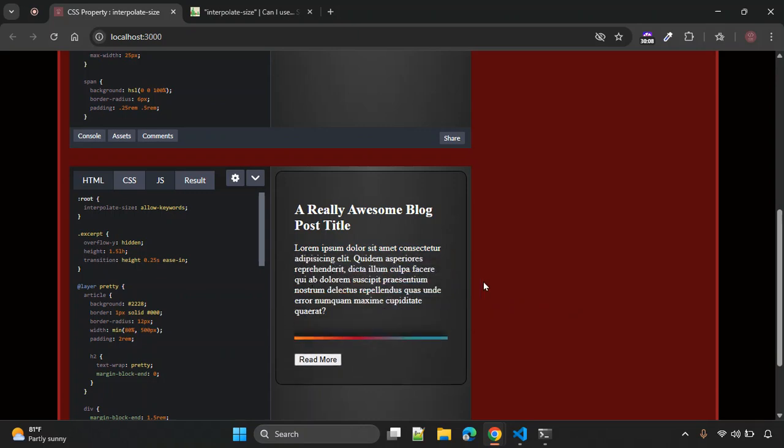So this property accepts one of two keyword values. First one is allow-keywords. This value is where the magic lives. You might even say that this property was created specially so that we could use this value to transition an element size from a specific length unit to its intrinsic size, such as going from height 0 to height max-content. And another accepted value is numeric-only.